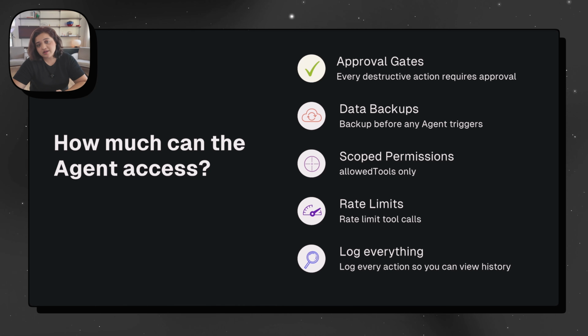So how much can the agent access? Well, destructive actions should require an approval. Take backups frequently before any agent triggers, this way you have the latest data. Scope permissions, that is, allowed tools only. The array: make sure to review what the agent is allowed and not allowed. Very important. Rate limits. For example, if I said max turns is going to be 15, cap it at 15 or less and see if your agent can perform its tasks or not, and how much it hallucinates. Rate limiting tool calls will also prevent any unnecessary issues. And lastly, log every action so you can view history.